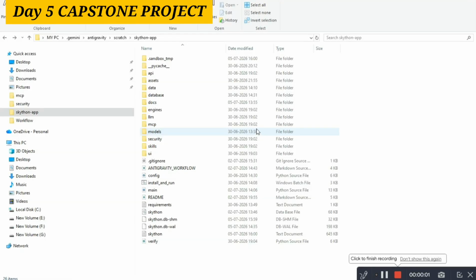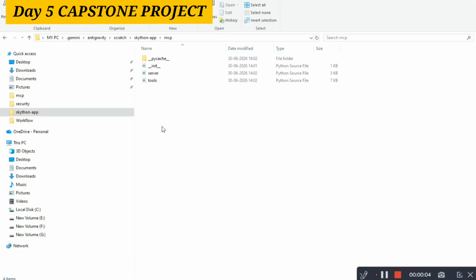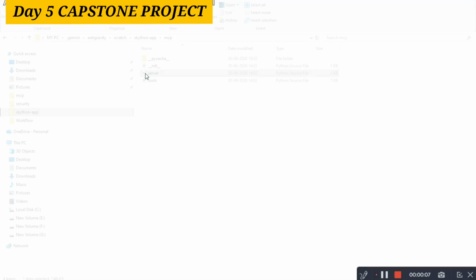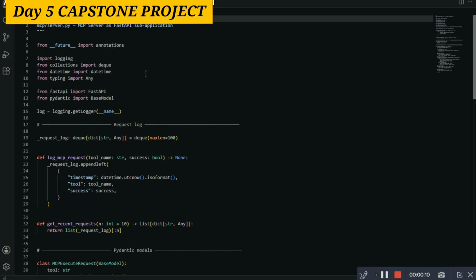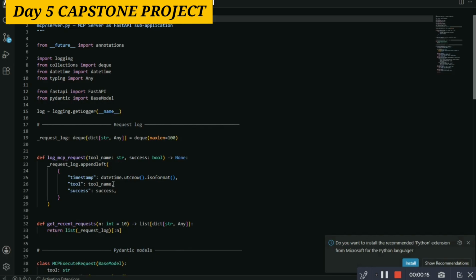So, now we'll be talking about the MCP server, model context protocol. Let me just open it first. So, here it is. Now over here you can see the deck setup and the log MCP request. So it's basically the server keeps track of its own history. It uses a light in-memory queue to store the 100 most recent tool requests, and every time a tool is executed, it logs the timestamp, the tool name, and whether it succeeded or failed, ensuring you have real-time observability. So that's pretty much the whole function of the server.